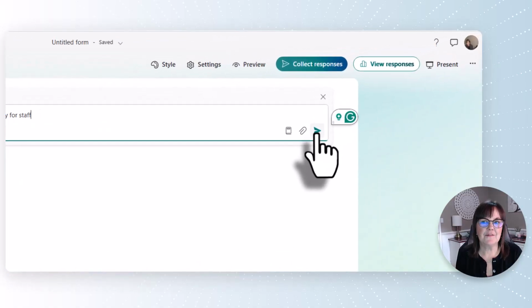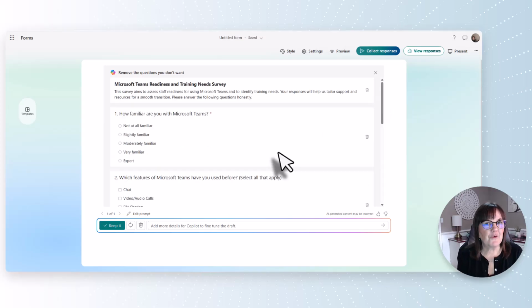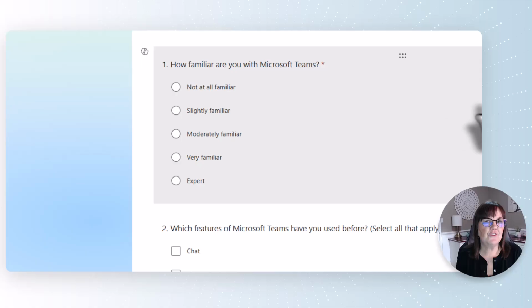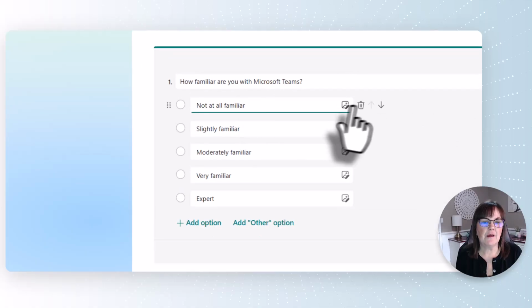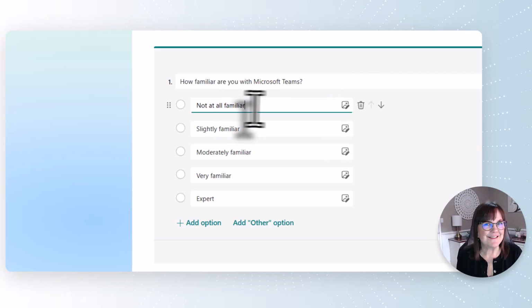So I'm just going to click on the send button here. And it's building this form in front of my eyes. So after reviewing the questions, I can click on keep it. And then I can certainly change any of these questions by clicking on them and then actually deleting any of the items I don't want or just further editing some of the points.